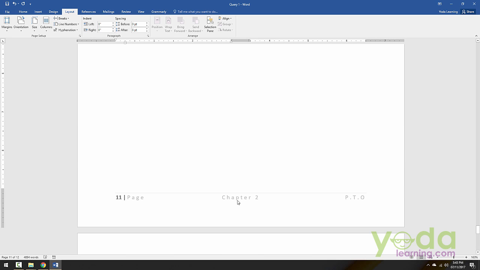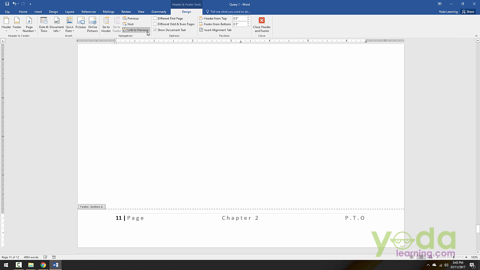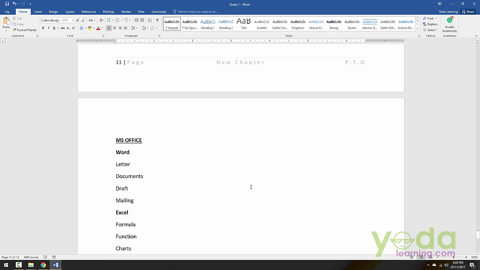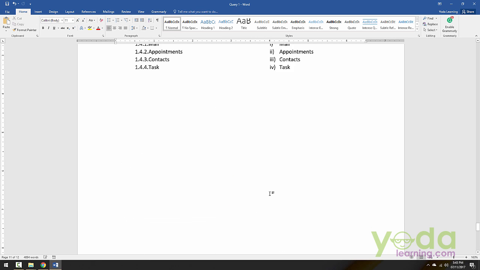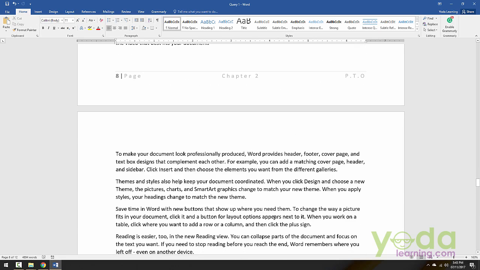So currently I'm on the 11th page. I'll go to the footer. Currently I have section 4. I'll simply say link to previous. I'll just untick it and I'll say new chapter. There it is. Once done, I'll close it, and here from the last 2 pages I have new chapter. That's how we can have alternative footers with multiple data in the footers.